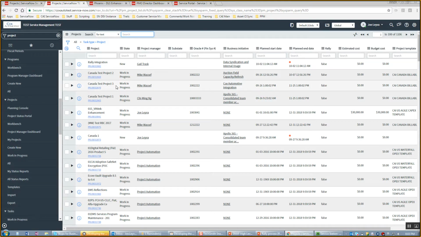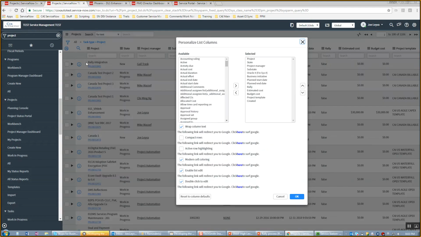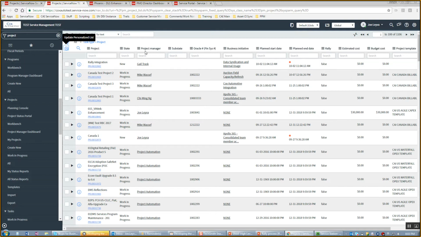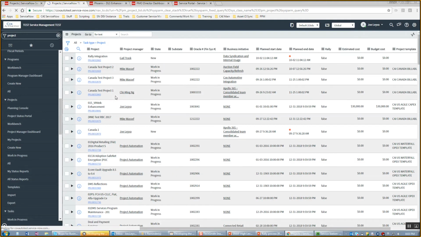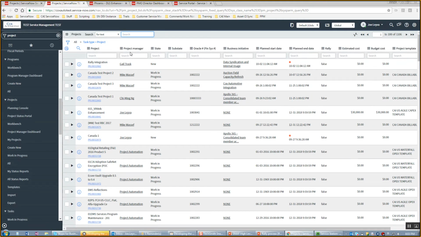So one thing that you'll notice is that you have the ability to hit your gear icon and you can change out through a whole list of different fields. And what that allows you to do is maybe switch up. Maybe you want your project manager to be second and your state to be third. Maybe you don't want to see project manager at all, but I would simply just click on that field, move it up one, and hit OK. And in this case, it refreshes, and now the project manager is here.